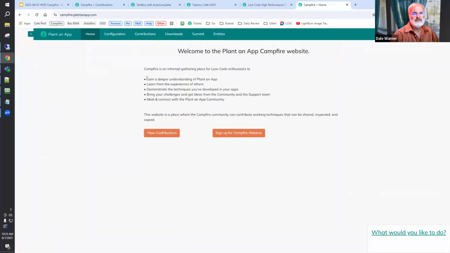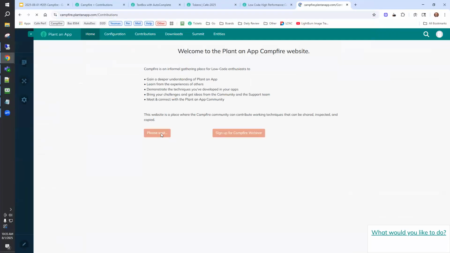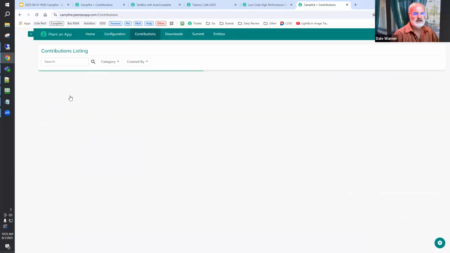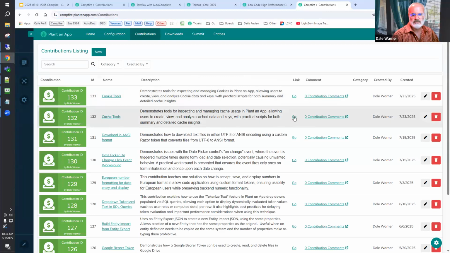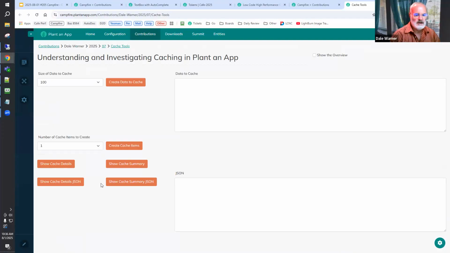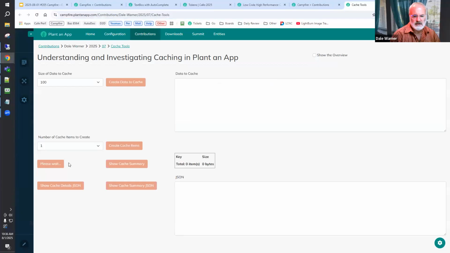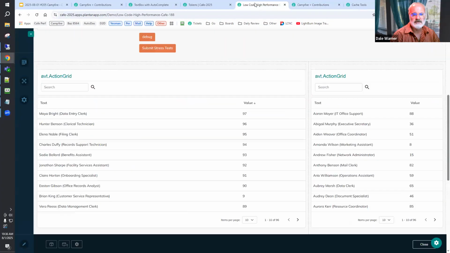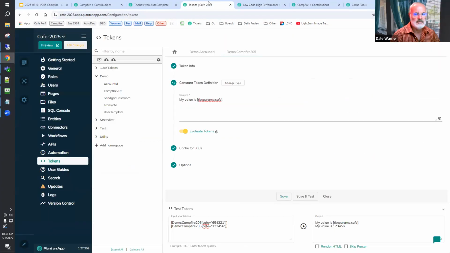So I don't know if you were here last week. I think you were. Yes. We dealt with the cache utility. So there are these cache tools. If I show the cache details, oh, maybe it's already cleared. Maybe I've talked long enough. Let's see, where are we? Oh, I'm on a different site anyway. Never mind. I was thinking we were on Campfire. We're on a different site.